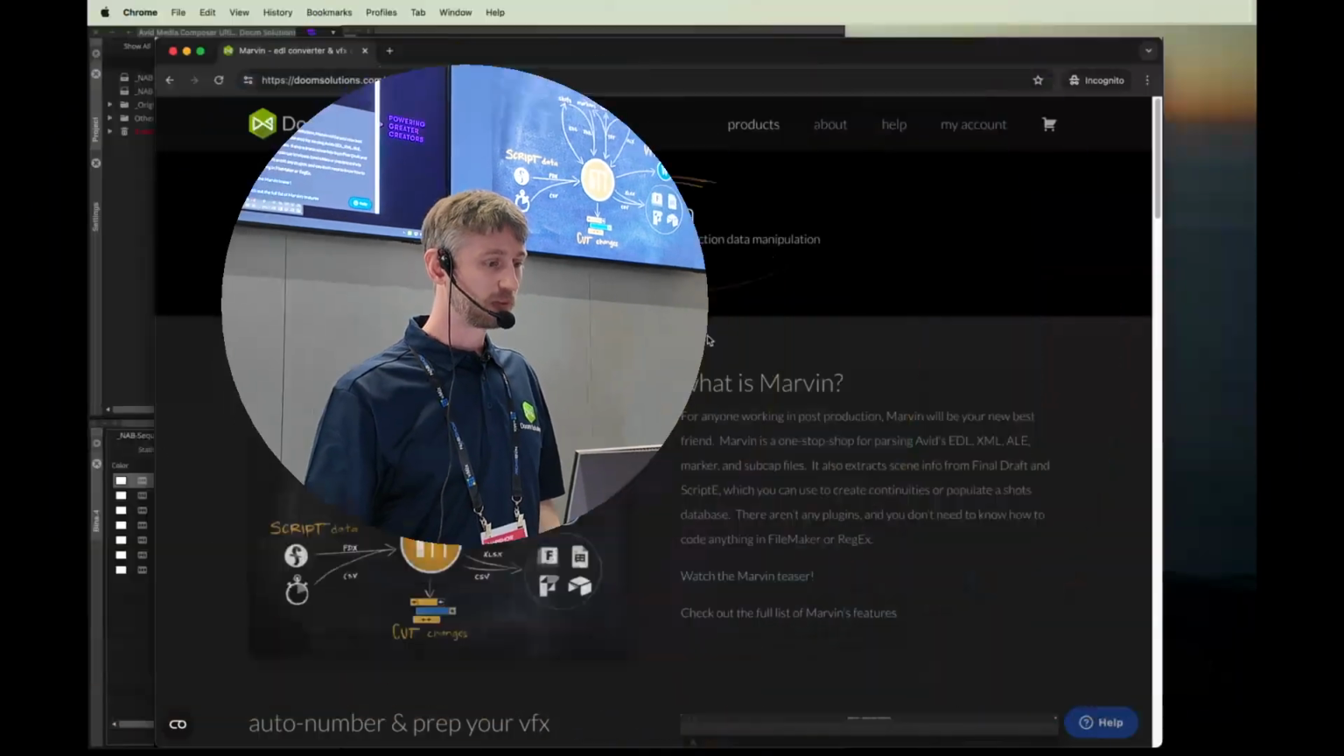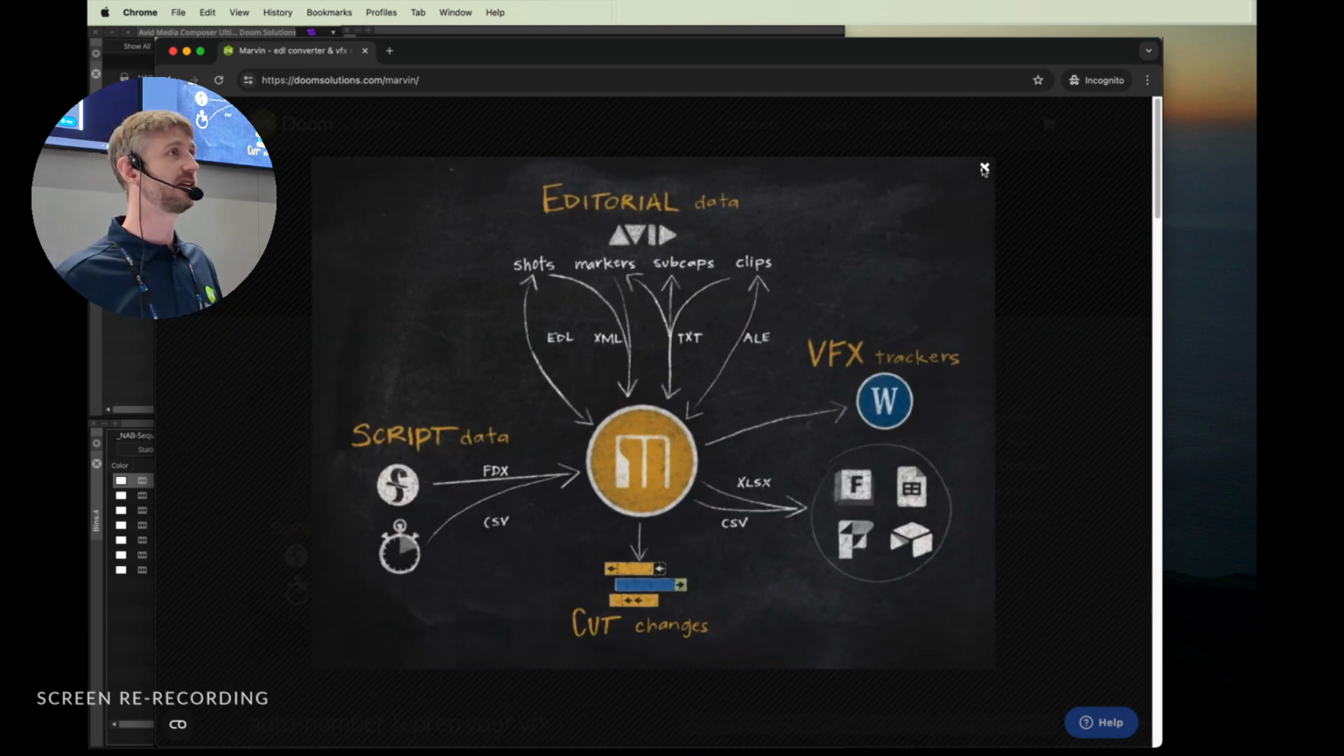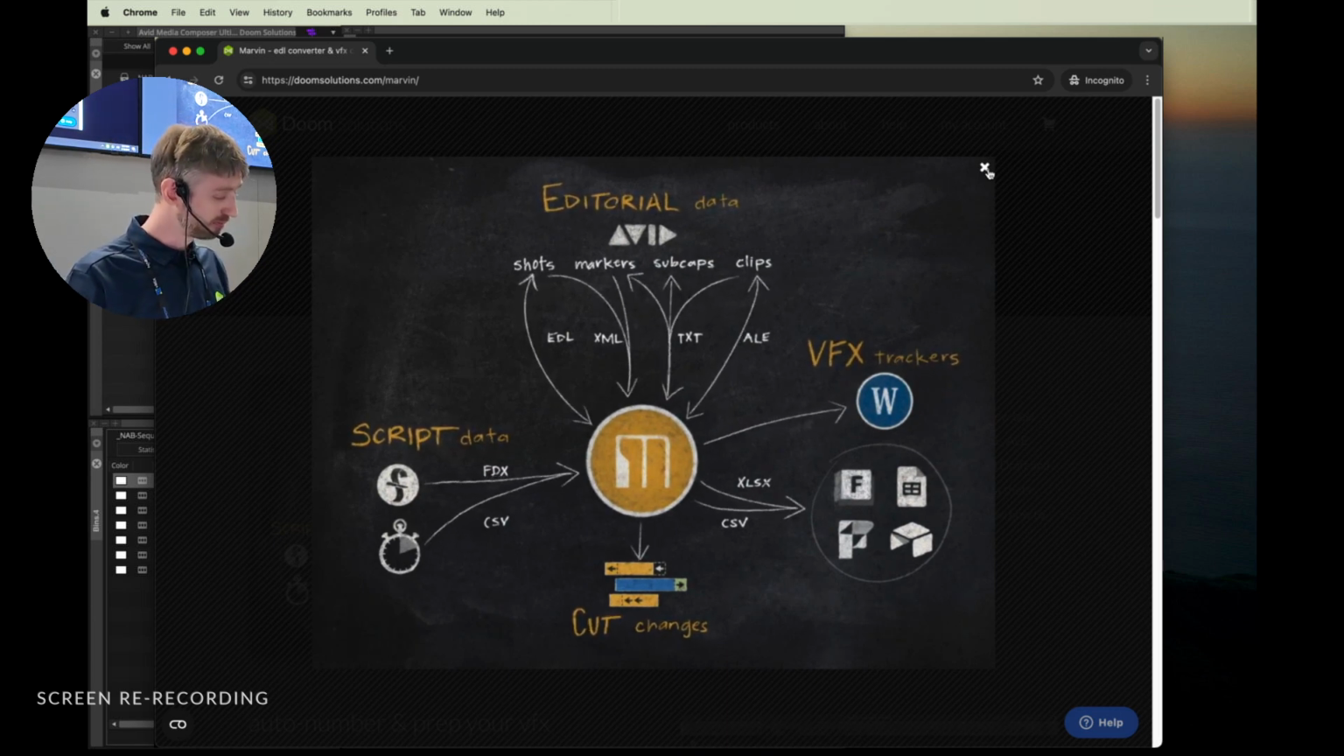This is a FileMaker-based app that is a data translator for all of the common and hard-to-read data exports from Media Composer, such as EDLs, XMLs, ALEs, and marker and subcap files. There's also a patented change list tool for comparing two versions of a cut, a submissions tool for cutting in hundreds of different versions of visual effect shots in minutes rather than hours. And we also have an integration with Final Draft and Scripty files.